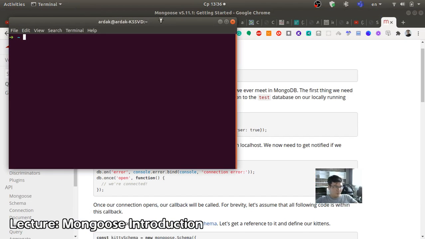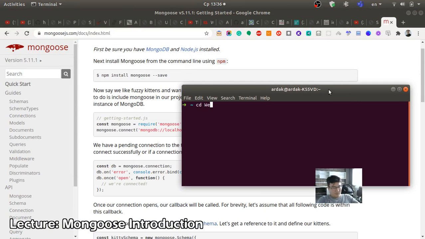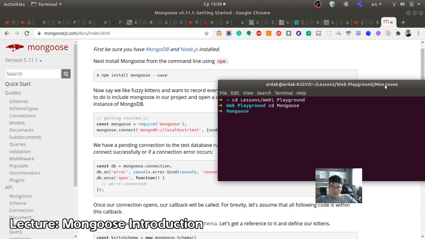We'll go to the corresponding folder. I open cd web playground, lessons web playground, then I write cd mongoose. It is the name of the folder. Actually you are not required to save it as is here. You can call it a different name, or you can use an already used folder. The next thing is we write npm install --save mongoose.